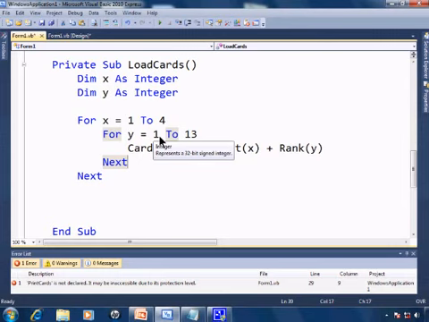X is now 2 and y is now 1. So therefore we have the 2 of spades. Within the loop, x is still 2 and y is now 2, so we'll have the 3 of spades, 4 of spades, 5 of spades, 6 of spades, all the way up to the ace of spades. The for loop will end and we'll go to the next x. So x is 3, hearts, 2 of hearts, 3 of hearts, 4 of hearts, 5 of hearts, all the way up to ace of hearts. For loop y ends. Next, x is now 4, the clubs, 2 of clubs, 3 of clubs, all the way up to the ace of clubs. Y ends and x ends.